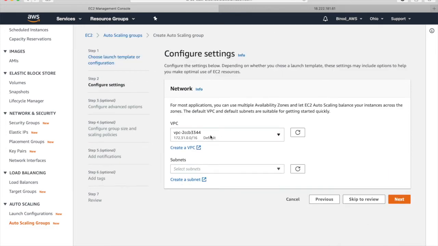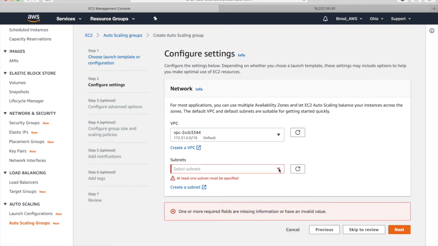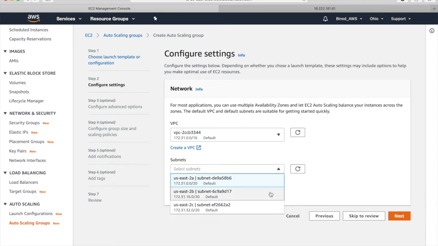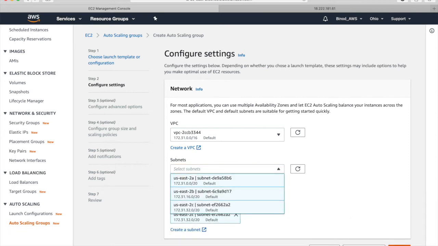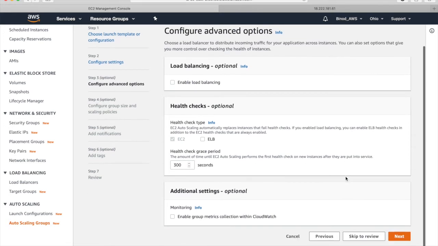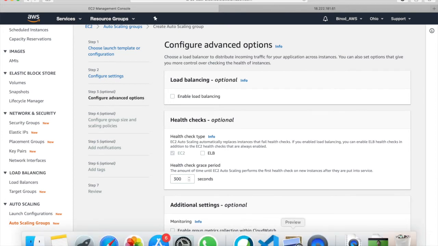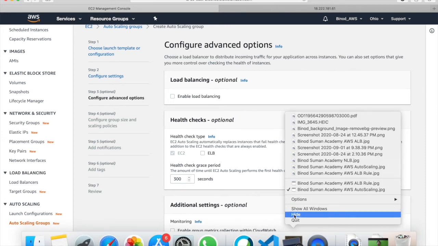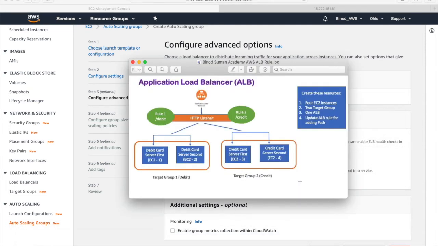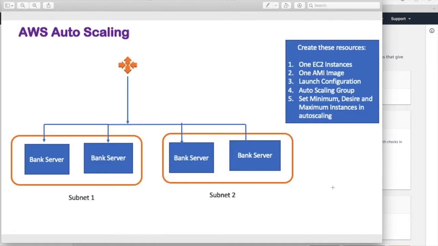It asks whether you want your own VPC or the default VPC; we go for the default VPC. For the subnet, we can take the default subnet. Next. Now you can see it asks whether you want to enable load balancing. With auto scaling you can also enable load balancing, but for the simplicity of the POC demo, we are not going to do it.